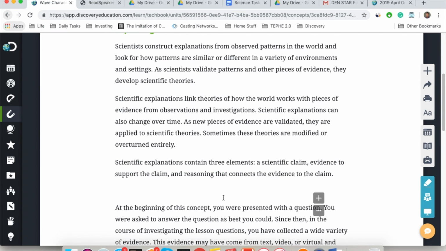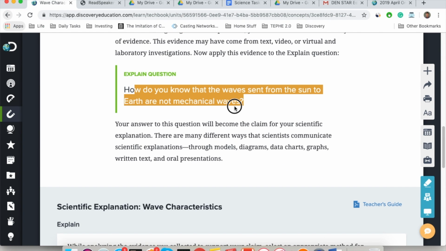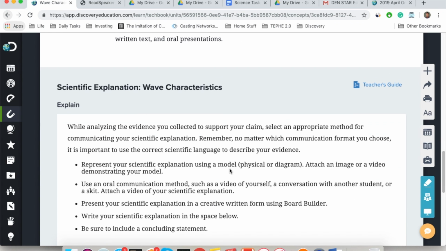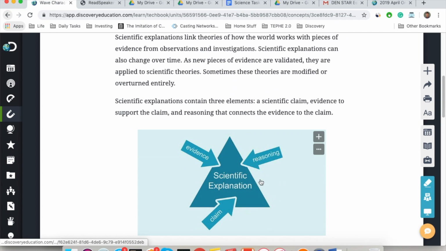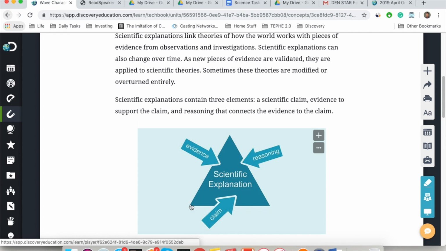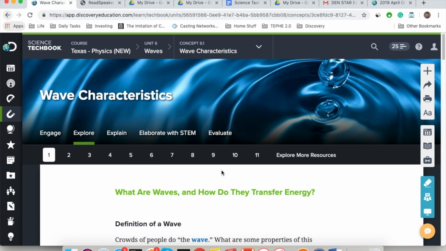So in our explain tab, we have the basic, like, hey, how do we know that waves sent from the sun to earth are not mechanical waves? It's a kind of big question, and all of the explains follow the same scientific evidence, reasoning, and claim. So you could also use that as an ending assessment or a check for understanding. But once you know what you want students to learn, then we can backwards plan.